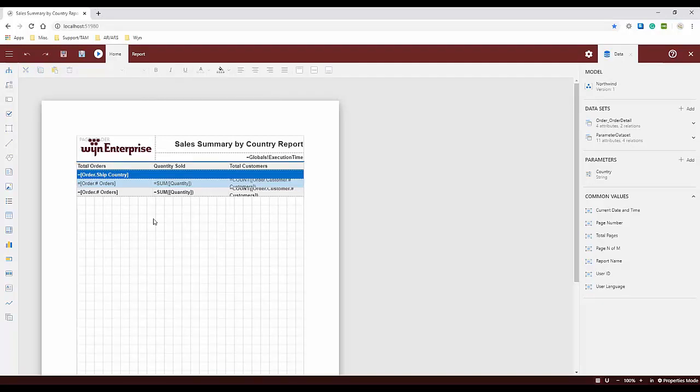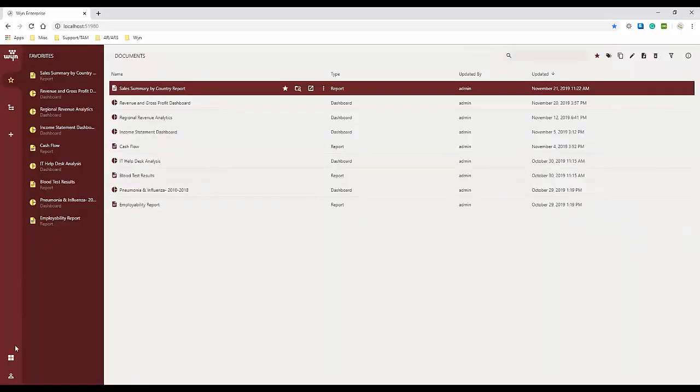Sorry, I'm just reading another question here. So this question is basically asking what's involved with creating your own data sources. Let me just show you that in terms of the UI for Wyn.